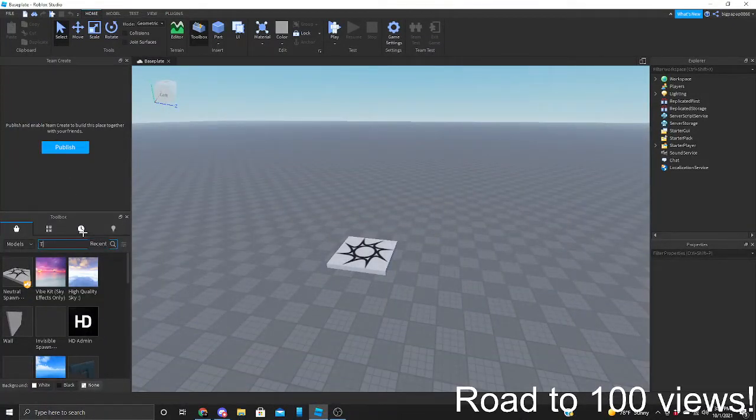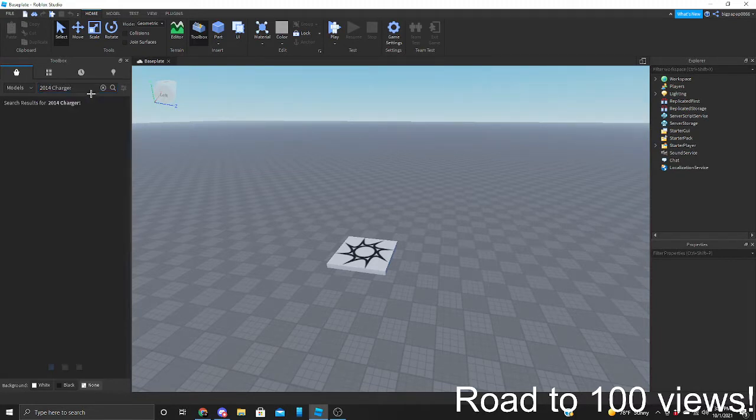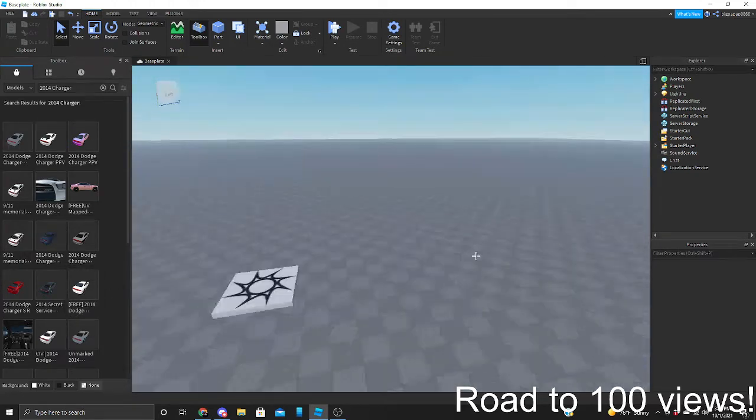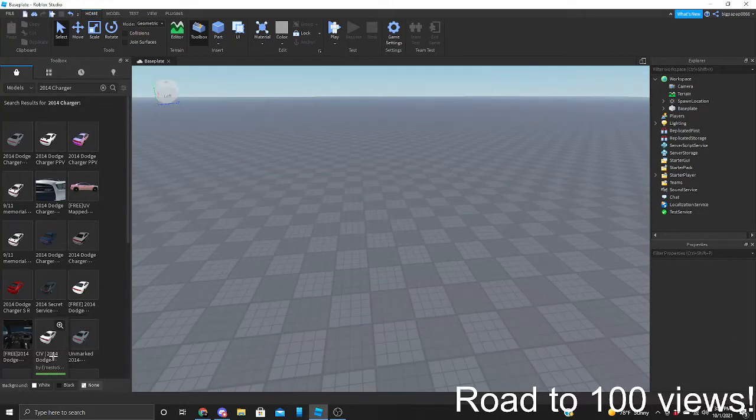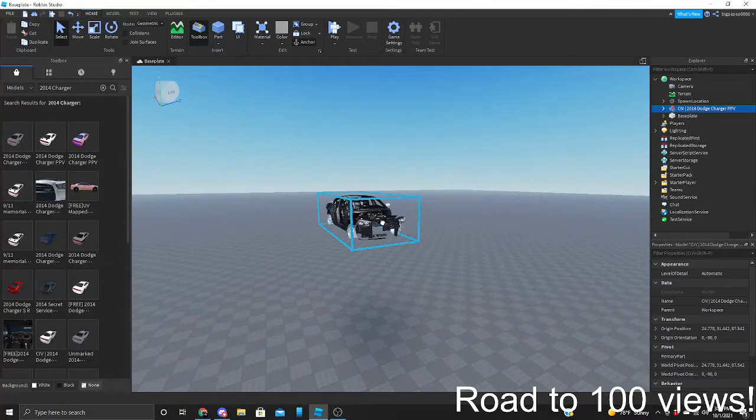I'm gonna go ahead and show you how to make ELS on a car. What you're gonna do is search up any car. Maybe we could do a 2014 Charger. Let's find one. I know which one works, this one, I don't want that one. So once that loads in, there it is.